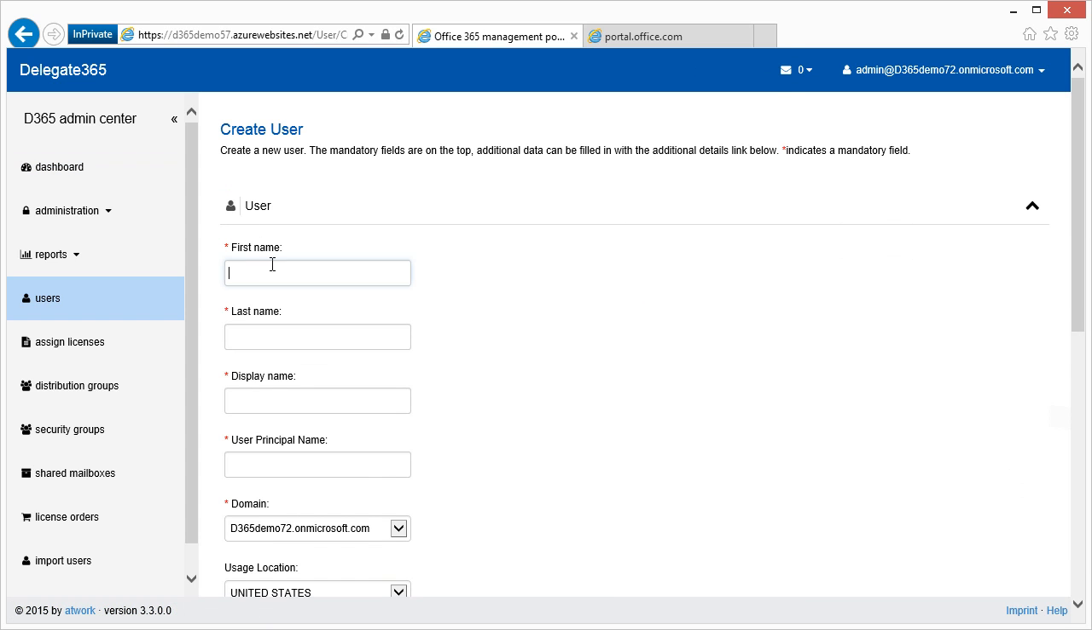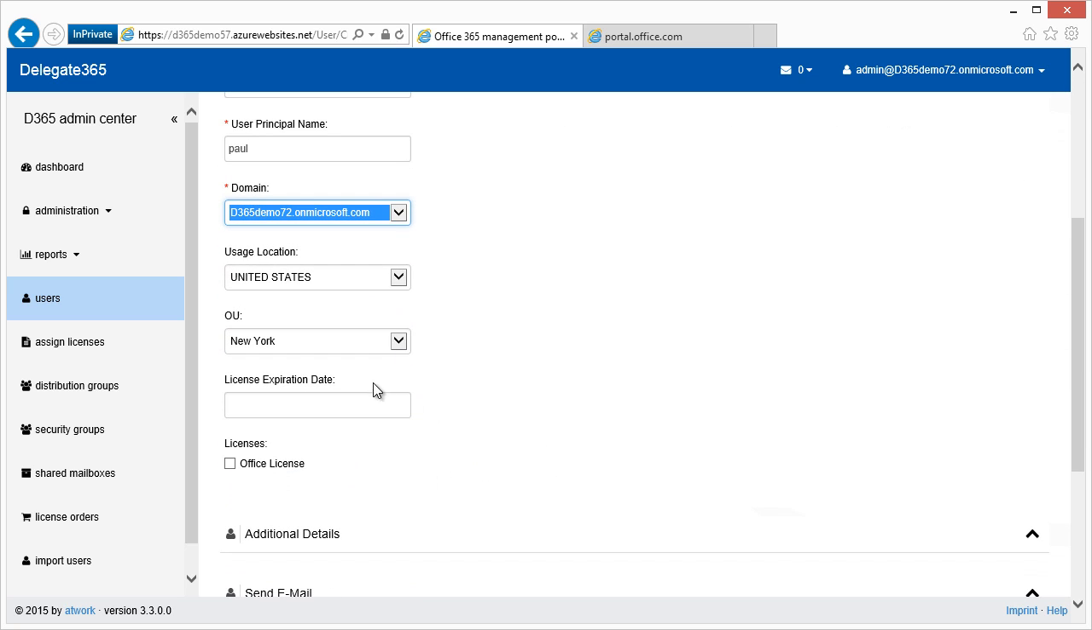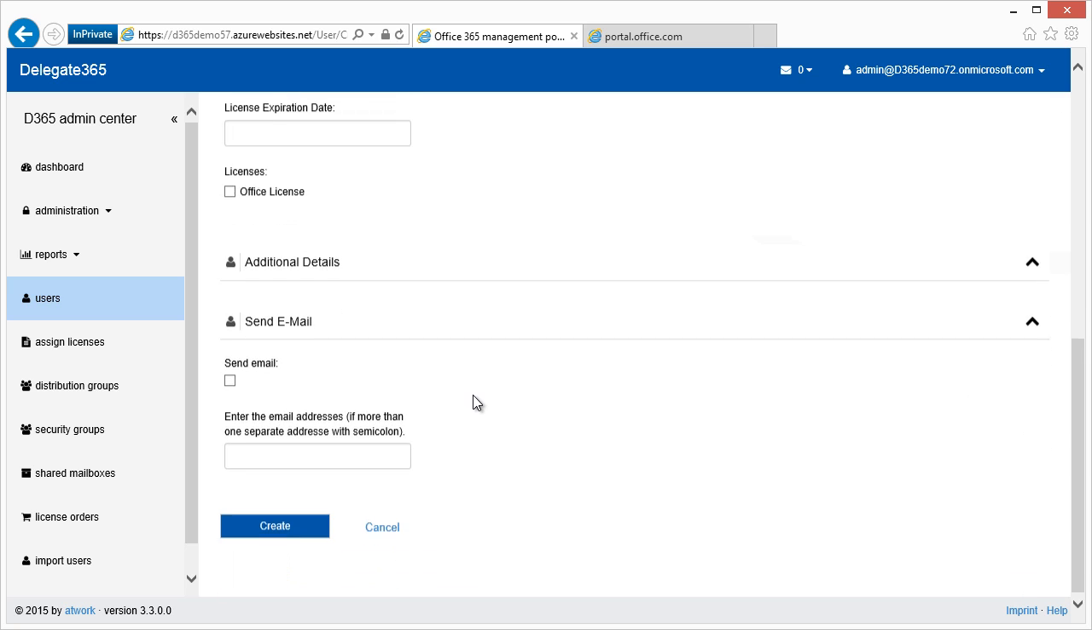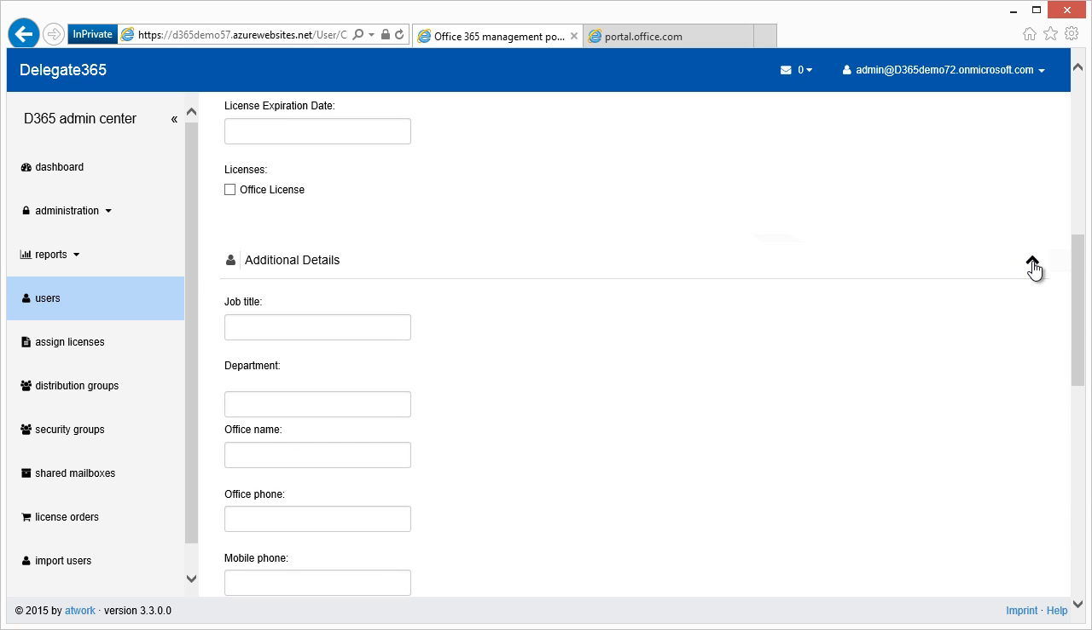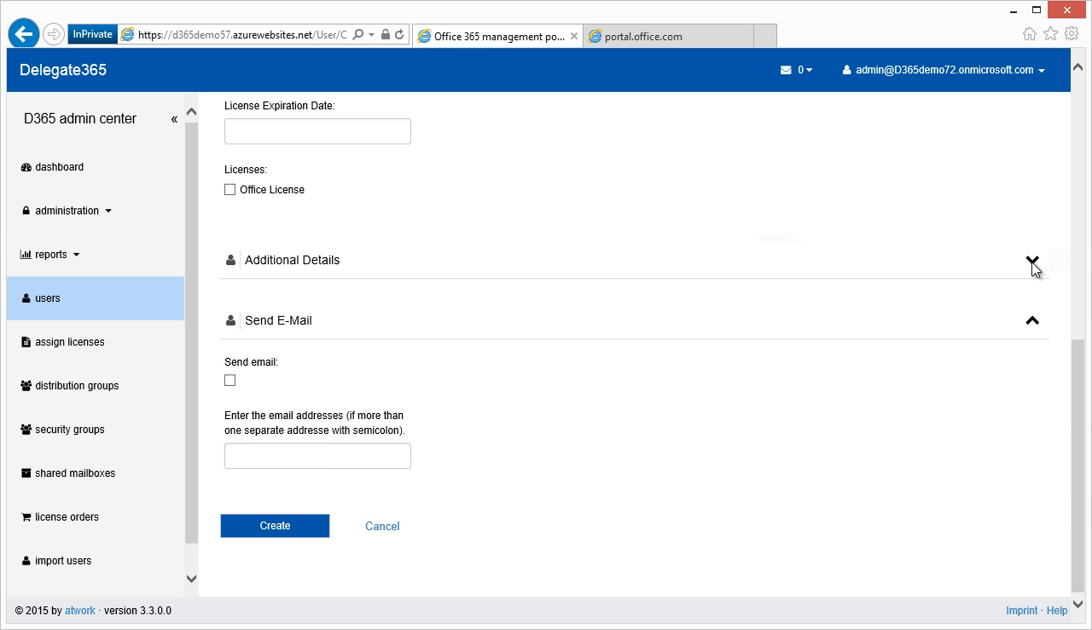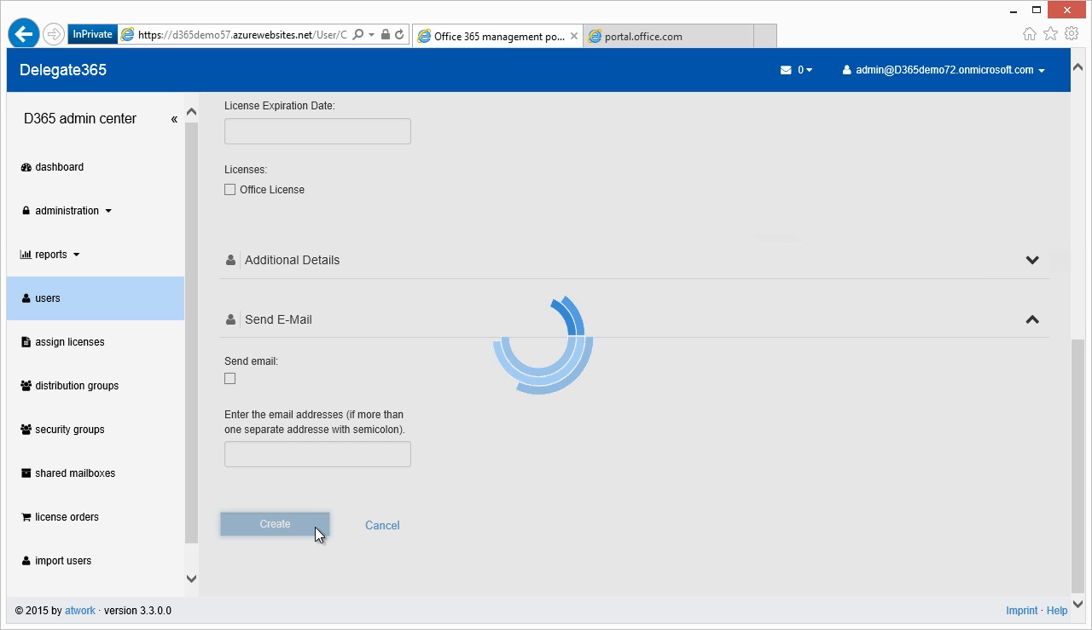The first user is Paul. We use members of the Beatles pop group as admins and replace their user principal name with their first name only. We can see that there is only one domain we can select and only one OU. In our sample, that is New York. This admin does not need to have an Office 365 license. We could add more additional details, but we simply create that user immediately by clicking Create.